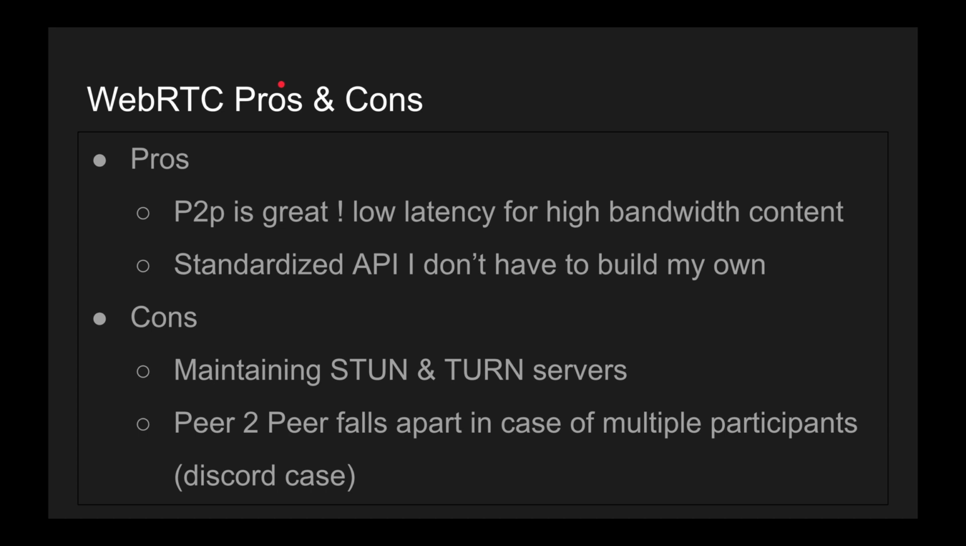Pros, what is good about WebRTC? Peer-to-peer is great. That's the fastest path, right? I keep saying that, right?